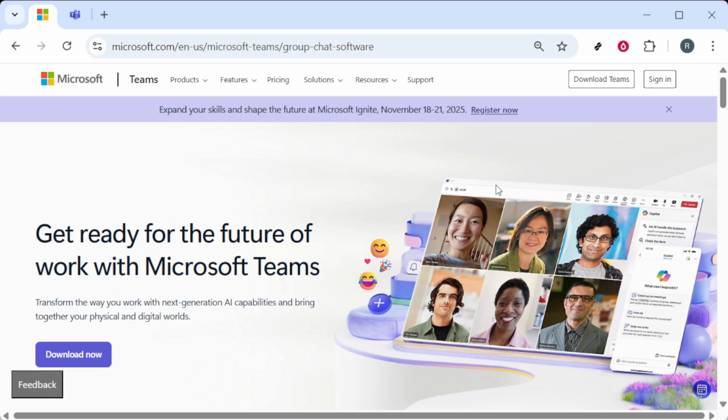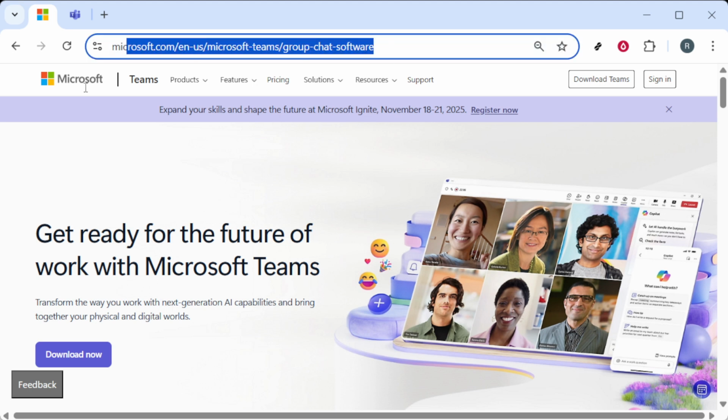First off, you'll want to access Microsoft Teams. If you're new, or maybe it's been a while, simply head to your favorite web browser. In the search bar, type in Microsoft Teams to locate the official website. Once you're there, look for an option that says Sign In, which you'll need to click.